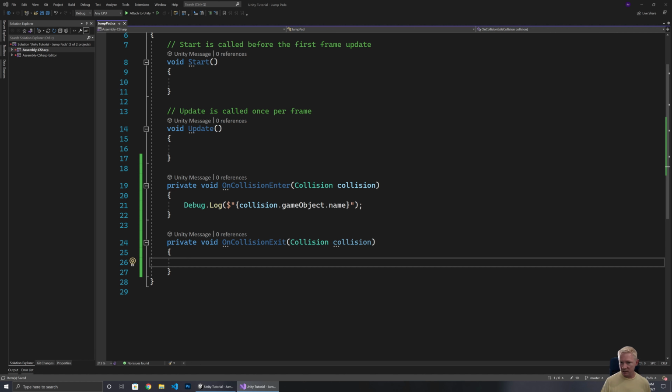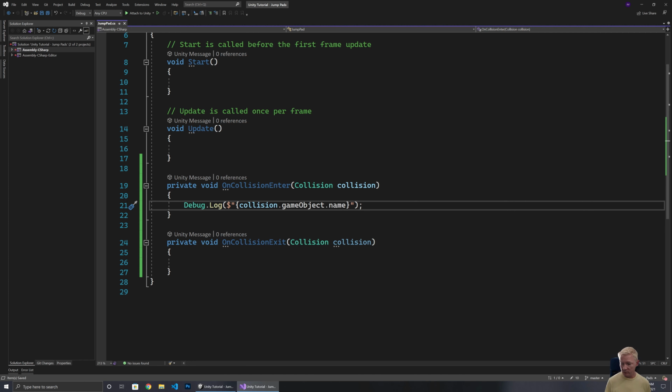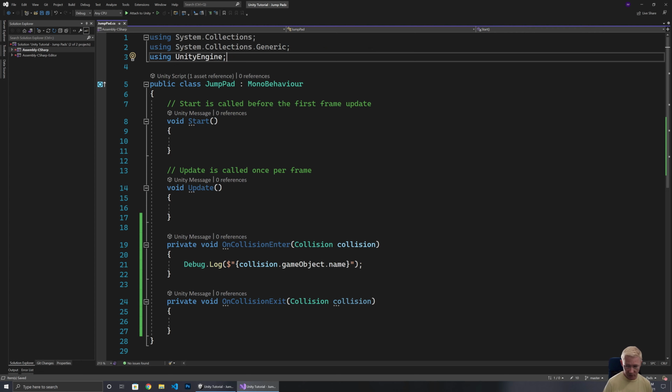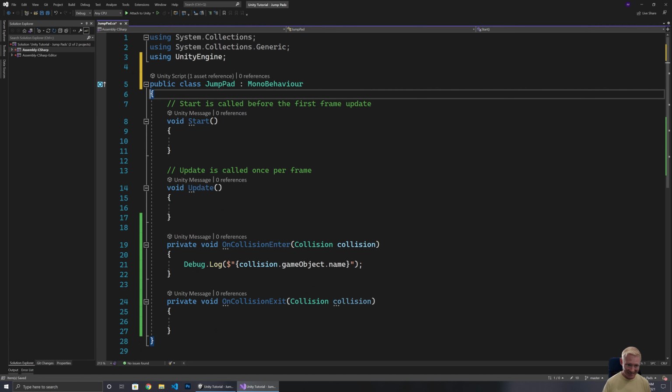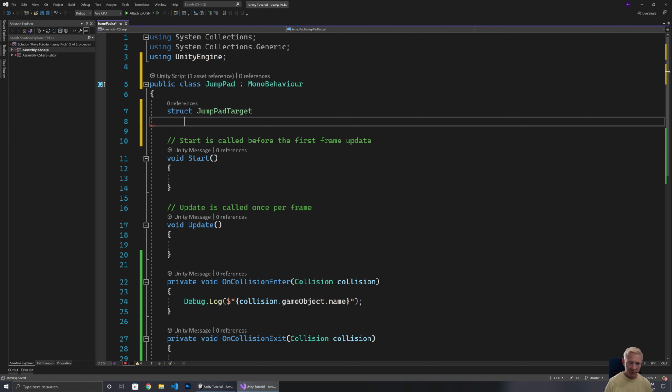Now we need to actually start looking at how we go about launching this. So to launch something, we need to have a rigid body. So we also potentially want to have a delay, which means we can't necessarily launch it at this point. So we need a way of keeping track of these targets. So this is something where what I would do is I'm going to actually set up a struct. Doesn't need to be public because we're not using it anywhere else, and it can actually go inside the class here. So jump pad target.